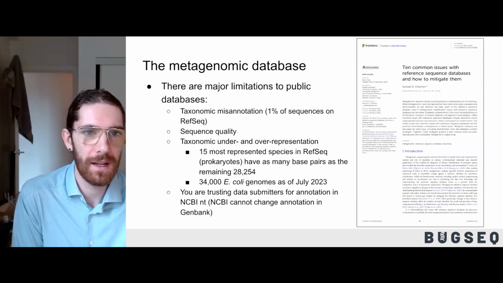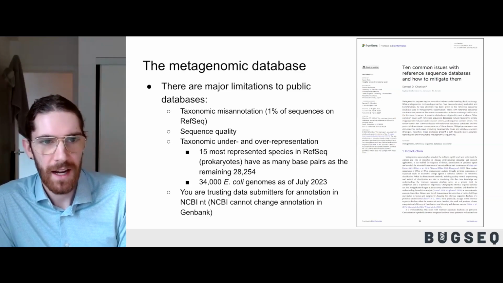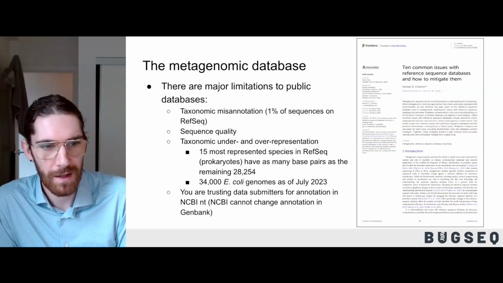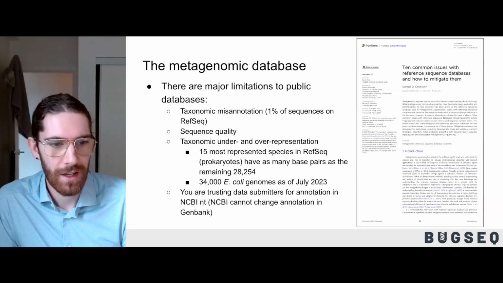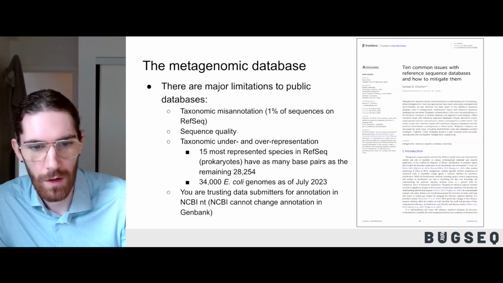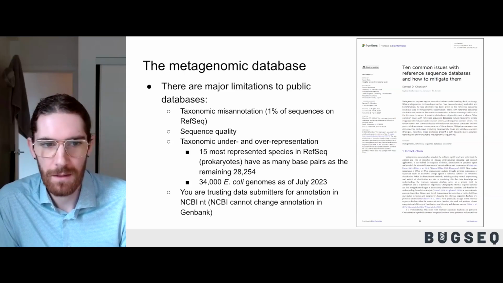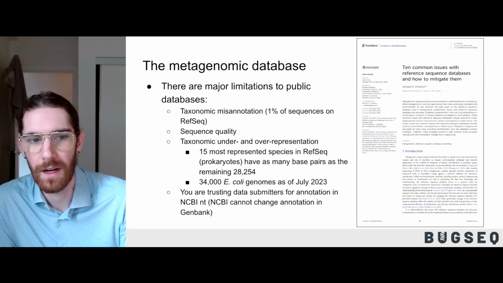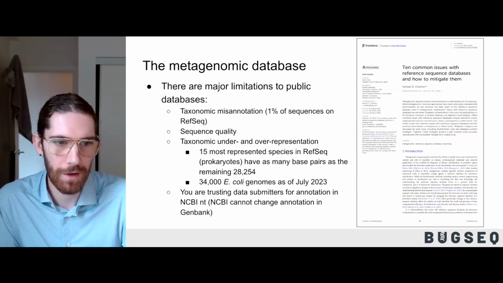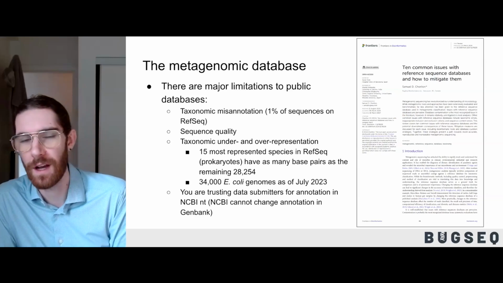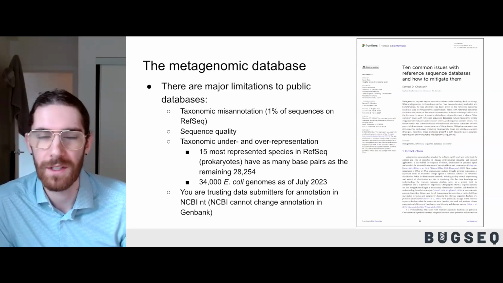In terms of the metagenomic databases, there are obviously many major limitations to public databases. Taxonomic misannotation in RefSeq is prevalent, and you're trusting the data submitters in terms of the annotation in NCBI NT, as well as the sequence data quality being submitted. In terms of over or underrepresentation, the 15 most represented bacterial sequences in RefSeq have as many base pairs as the remaining 28,000 combined. And there are over 34,000 E. coli genomes as of last July, whereas other bacterial species may have very few or no representation within RefSeq.